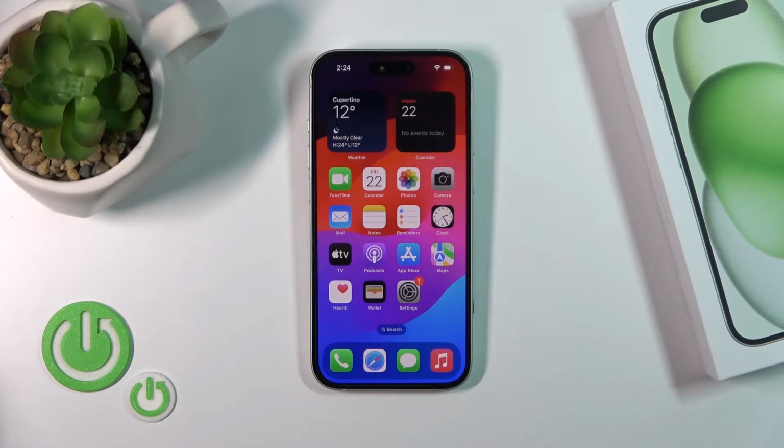Hi, this is the iPhone 15 and I'll show you how to hide photos in the gallery on this device.